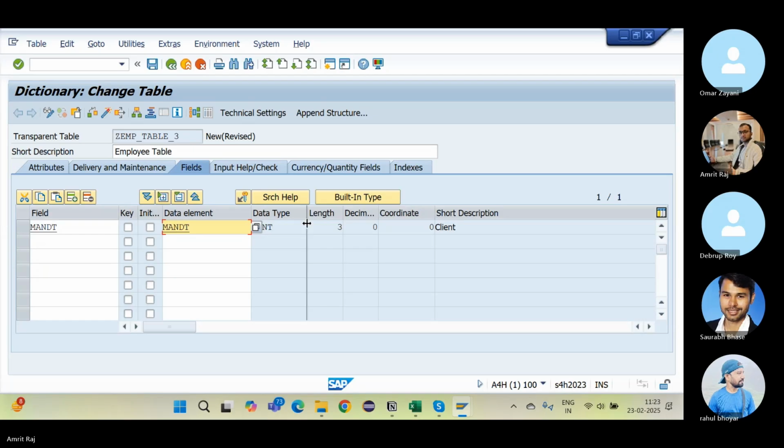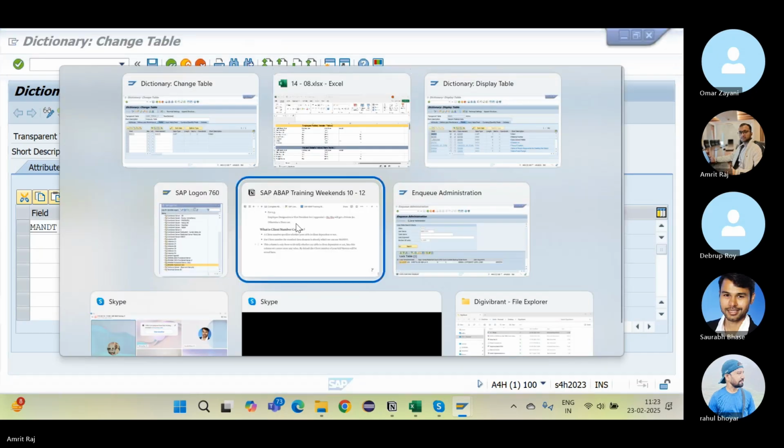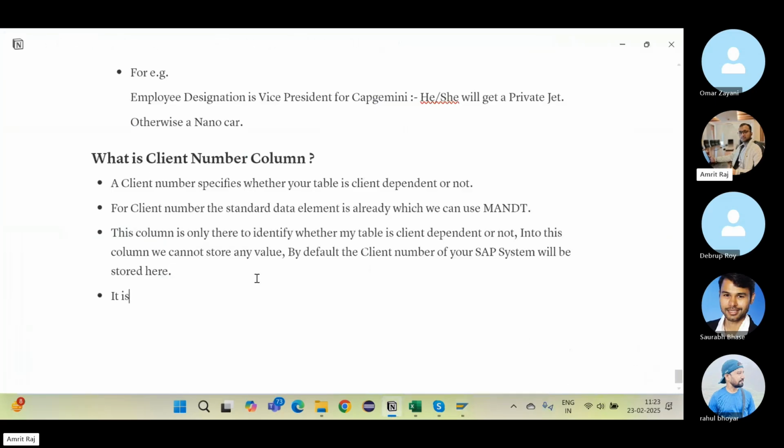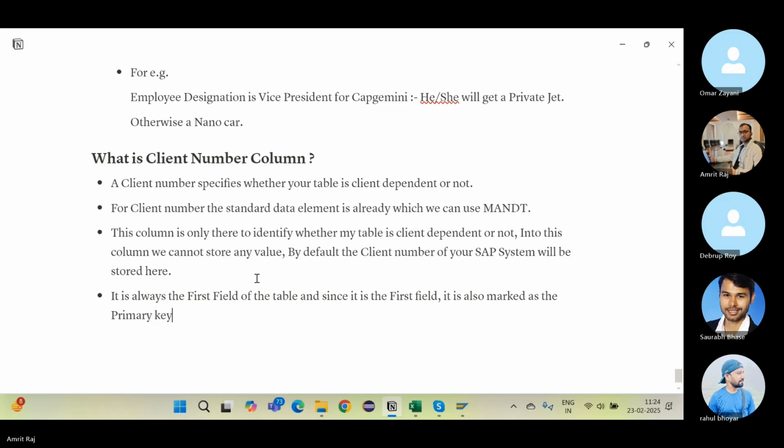MANDT? It is always the first field of the table. And since it is the first field, it is also marked as the primary key. It is a guideline given by SAP.